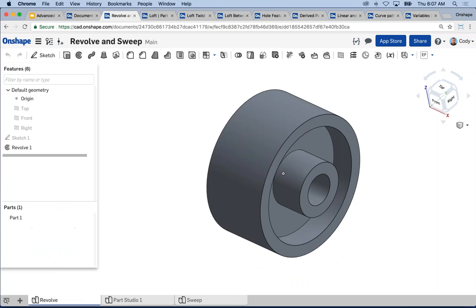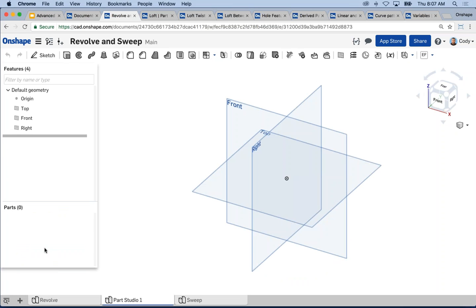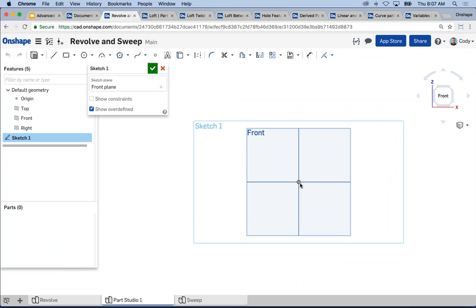I'm going to create a new part studio, a new blank part, and we'll start with a revolve. So I'm going to start a sketch on the front plane. And one tip that I have, and this is not a requirement, but definitely a best practice, is when you're sketching a revolve profile, especially the first sketch like I'm doing here, it's important to understand what is the rotation axis. And oftentimes I'll start with that.